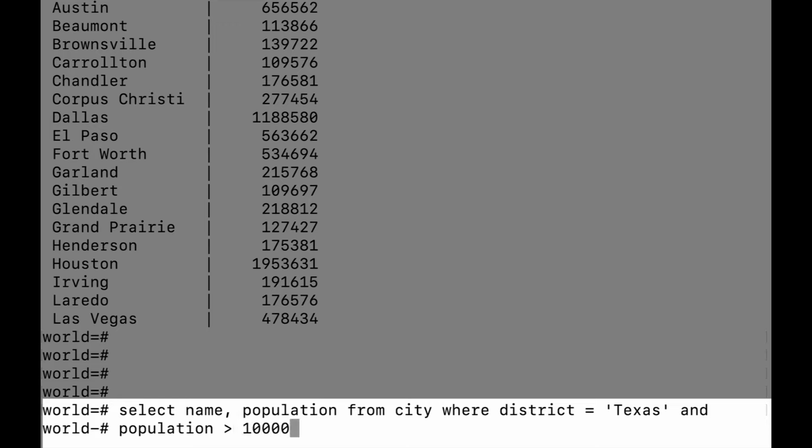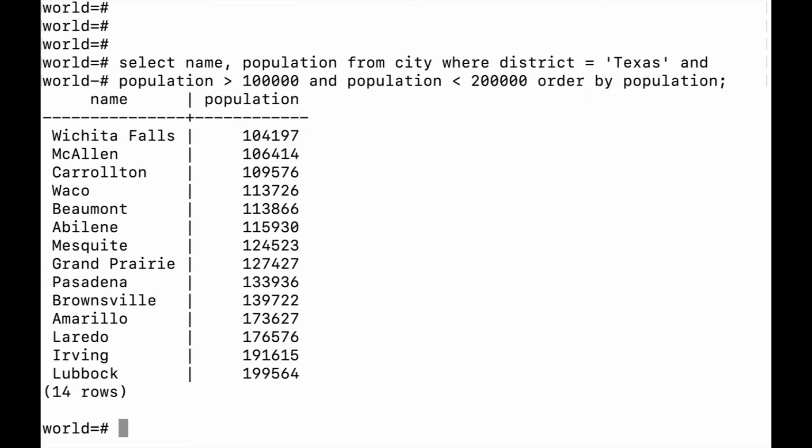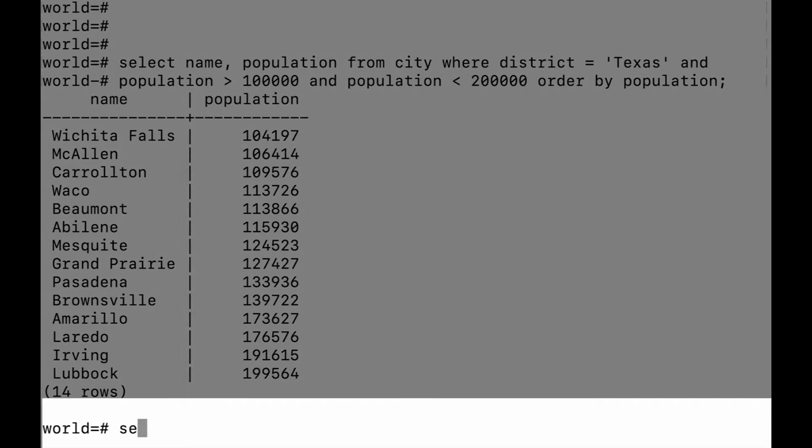So between 100,000 and 200,000. I'll just order it by population. So there we get 14 results. And we know how to do this, but there's an alternative that may be easier to type. I'm not really sure in this case, but let me just show you it.